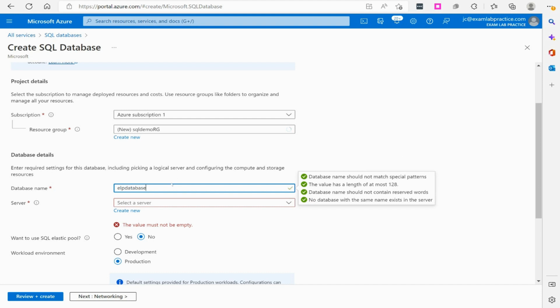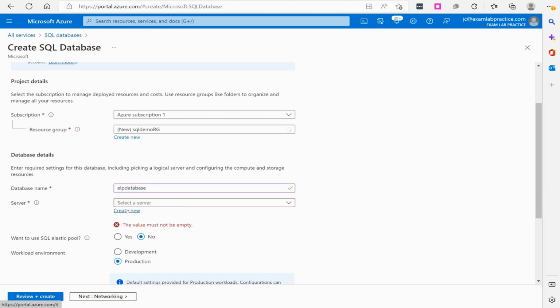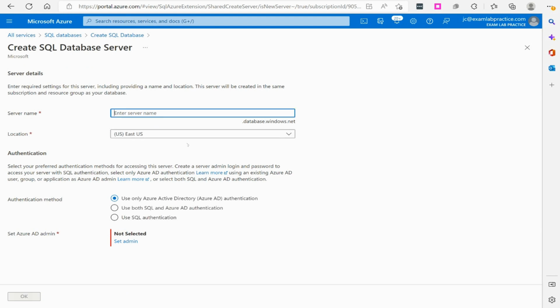All right, and from there it's going to ask me if I have a server. I do not have a server, so I'll need to create a server. Okay, so we'll click to create. All right, give the server a name. I'm going to call this ELP SQL Server. All right, and it gives it this DNS name that'll be associated with it by default. This will be East US.